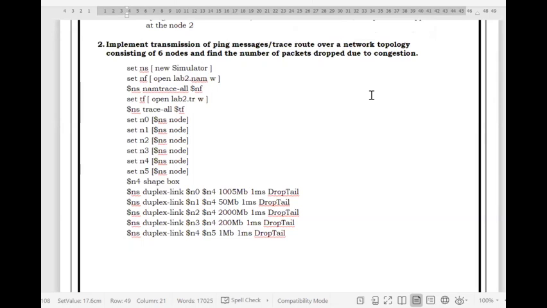First we will understand. Whenever there are some nodes and a message is sent from one place to another, if the packets cannot reach or there are some network issues, congestion will come. That is also known as traffic congestion. If congestion comes, some of the packets will get dropped, and here we have to find that out.